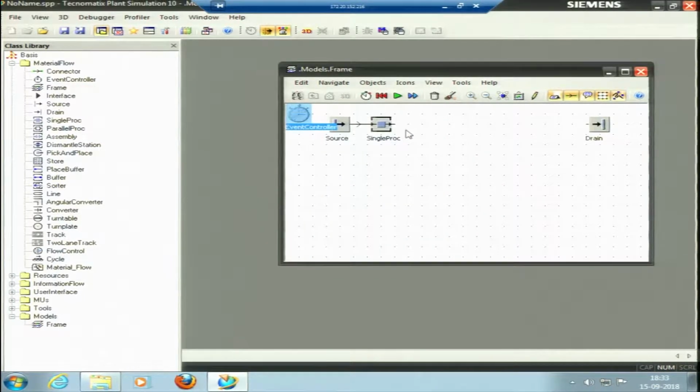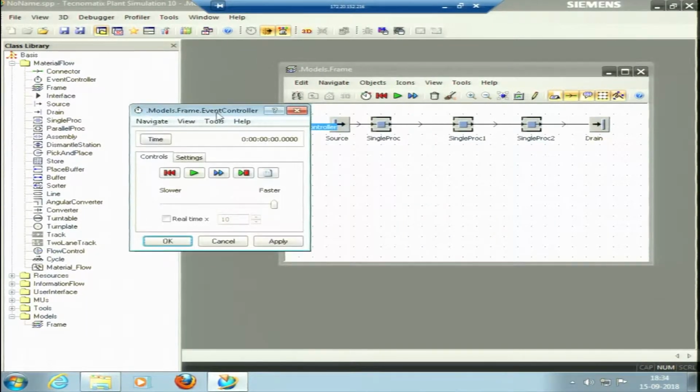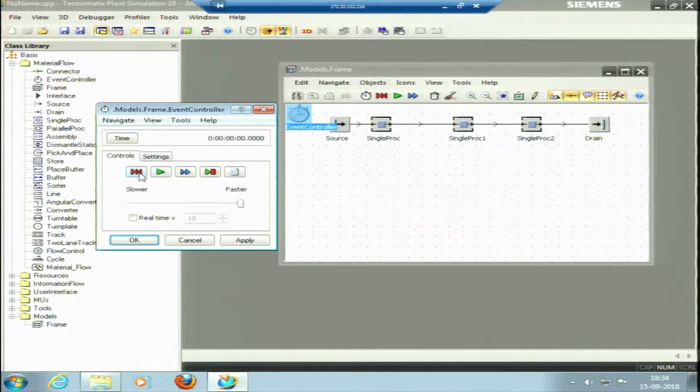So, let me put another single process here. Let me consider there are 2, 3 processes. Okay. I will use the connector to connect them. Okay. These are now connected. Now, the last one is not connected. If I now run this using my event controller, there is a play button, a button for the start or reset of the simulation. Okay, this is fast forward. If I run this, it is running at the fastest speed.